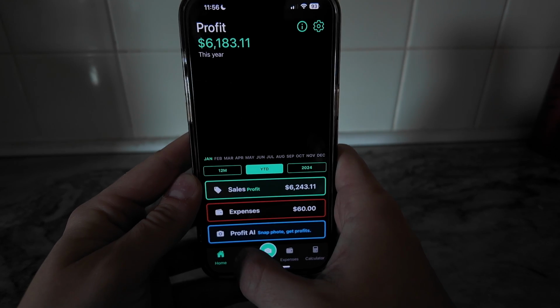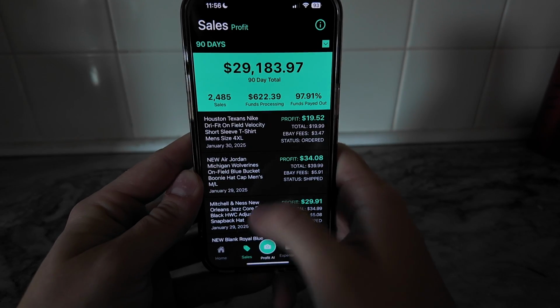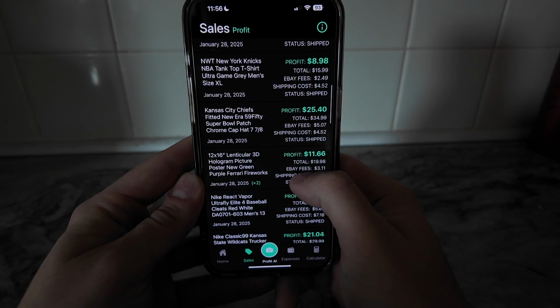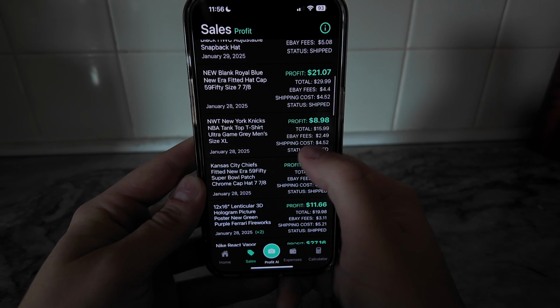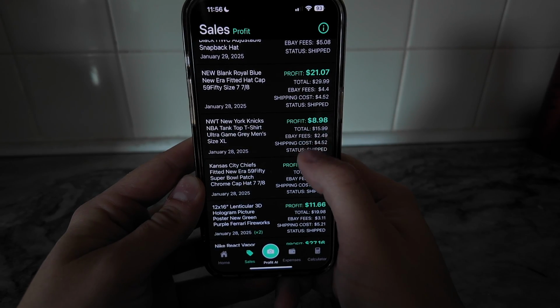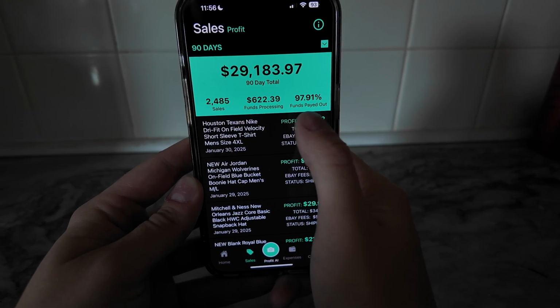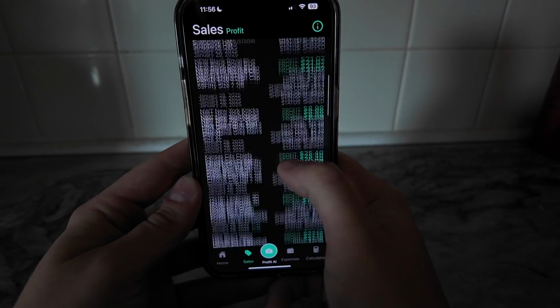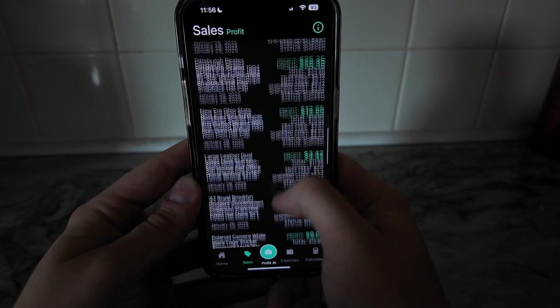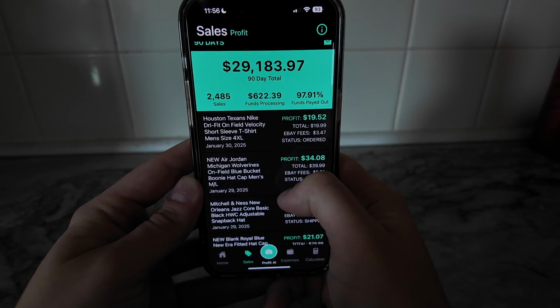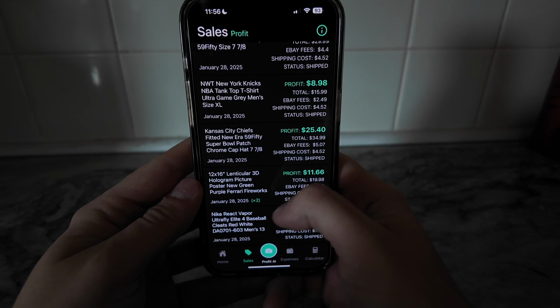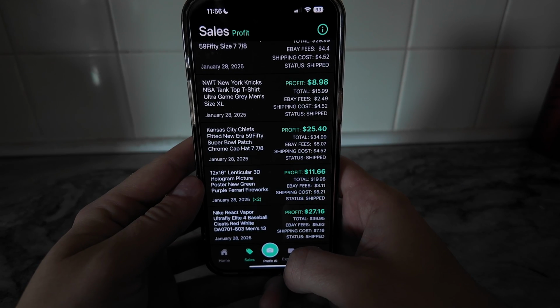Really cool feature. And then also we can see when we go over here to sales, this will bring in all of my recent eBay sales. And it'll take out the eBay fees. It shows exactly what it cost me to ship it. And it'll pull all those out. We can see sales, funds processing, funds paid out, sell-through rate, all that good stuff, profit made on every single item, which is a really cool feature to this app. But I just wanted to make sure that I mentioned that because these are two of the really cool features.